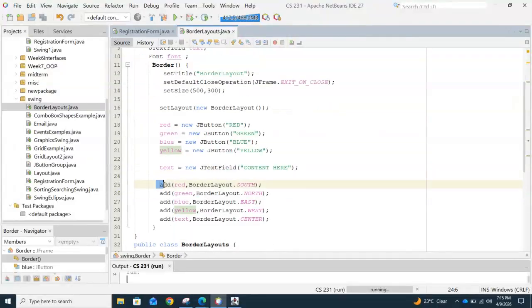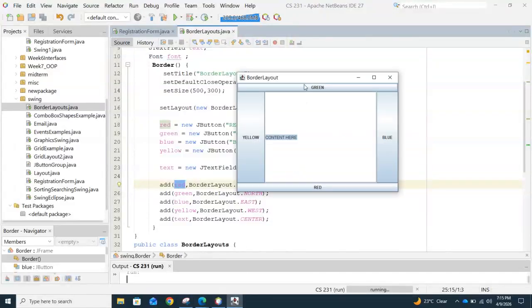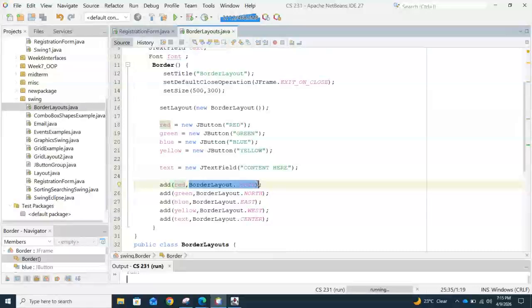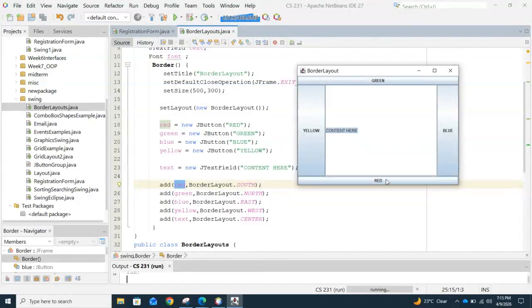Now I will add this button, the first button. I'm adding the first button, red, to the south. You see here the red color to the south. Now we add south, it will go to the south. Now I'm adding green. I'm adding one more parameter. You see BorderLayout.SOUTH. This is a constant value. Whenever you see capitals, it is a constant value. I'm adding this red button to the south region of the border.